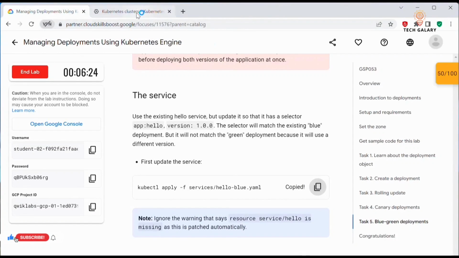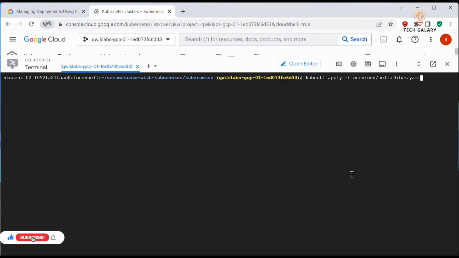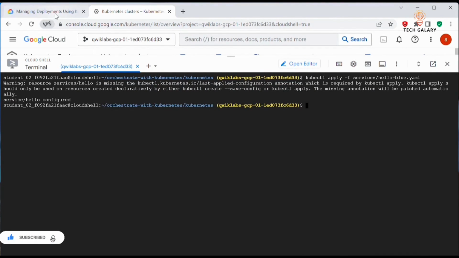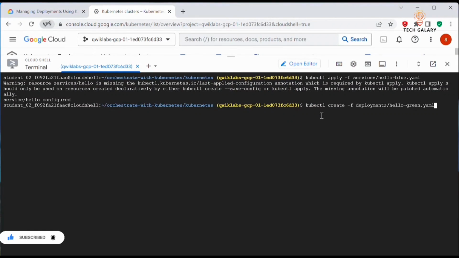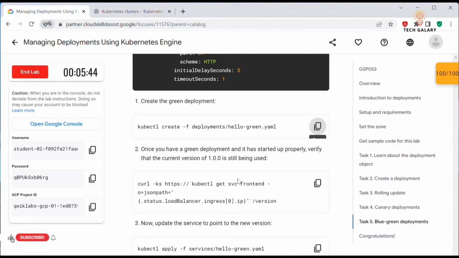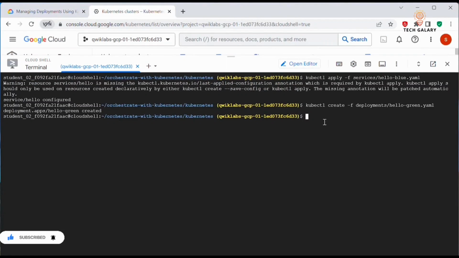So first we need to update the service. Let's copy this and execute it here. Now it's configured. Let's create a green deployment. Copy this command, execute it here. This will create a green deployment. Now it's created. So once the green deployment is created and started properly, we can verify the current version. Let's copy this and execute this command.